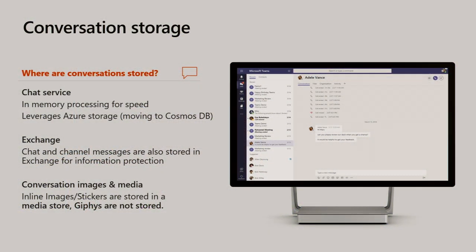A question that we often get asked from our customers is, I'm having great conversations both in private chats and in open channels. Where are they actually stored? And that's where we wanted to make sure that we address this topic here. Essentially, because we're talking about persistent chat, we have a dedicated storage for it. It currently leverages Azure as its storage. We're moving to Cosmos DB to enable more improvements in performance.